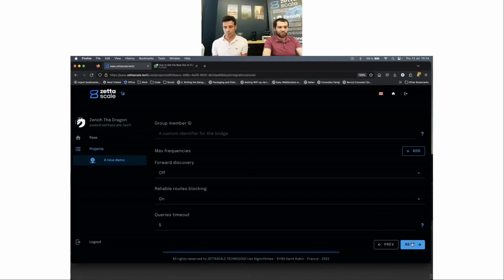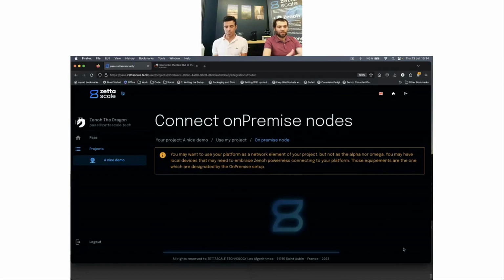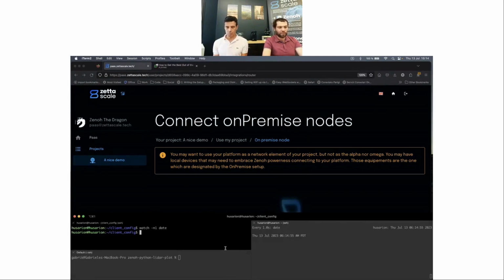Say I'm done, I want just this plugin, and then what I can do, I can create my router on premises. So it will take a few seconds to create the configuration that then I can download. So while it's creating it, let's connect directly to my robot. In this case, in my robot, I have already downloaded a configuration.